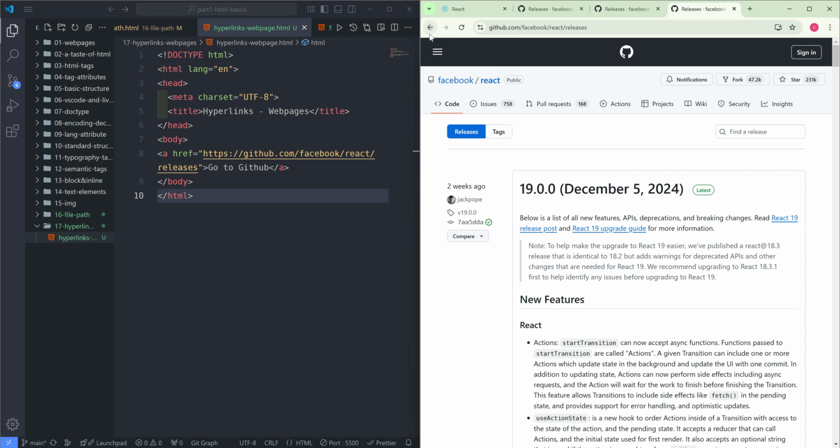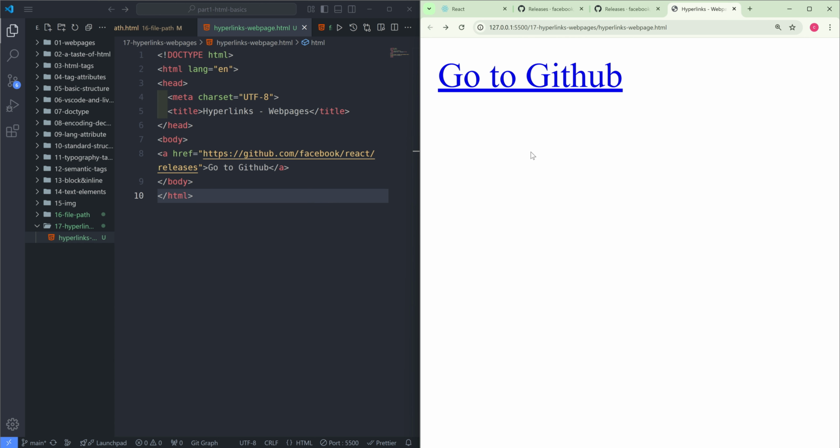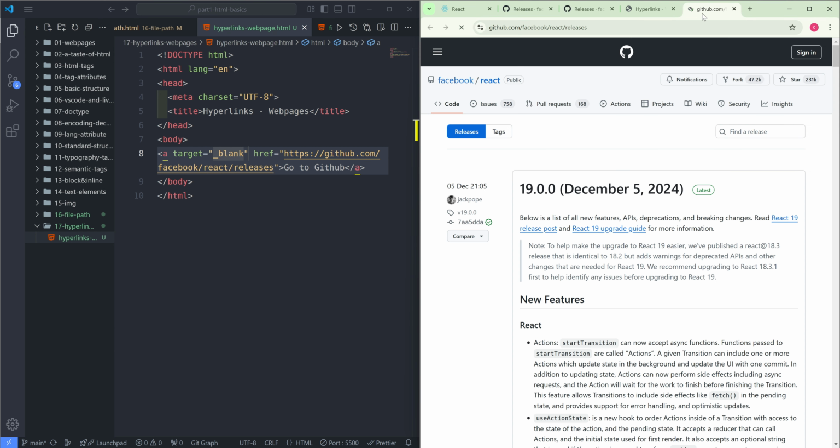This relates to an attribute of the A tag called target. If we assign the target attribute a value of _blank, let's see what happens. Let me click it again. Now, it opens in a new tab, right? When writing this, make sure to include the underscore.